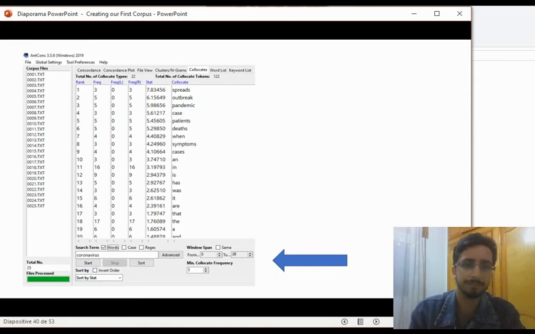So as you can see, the first ranked collocate is spreads. Makes sense, right? The second one is outbreak. Third one is pandemic. Then we have case, whereas patients, symptoms, cases, and these make sense, right? So these are words that you expect to occur next to coronavirus, right?